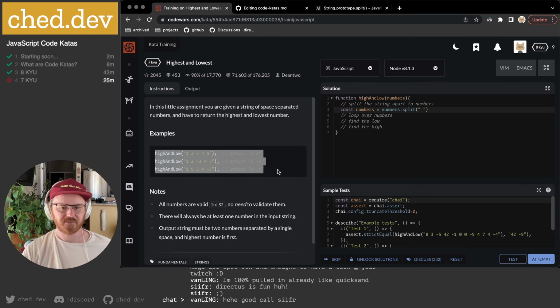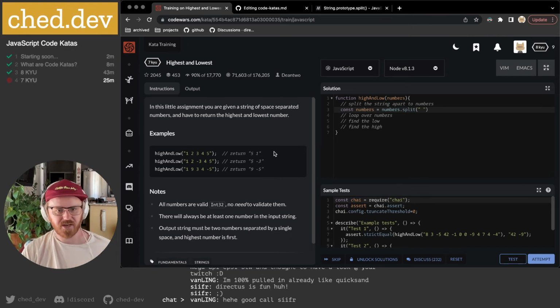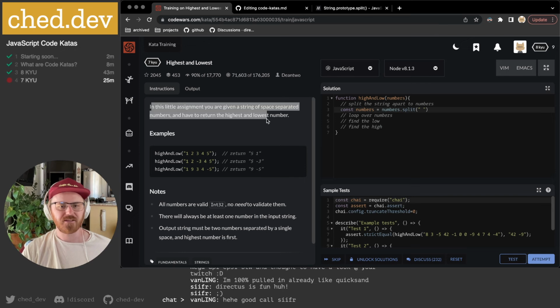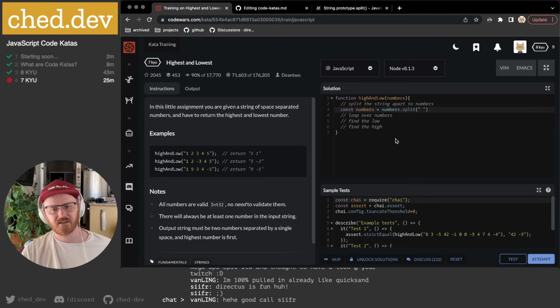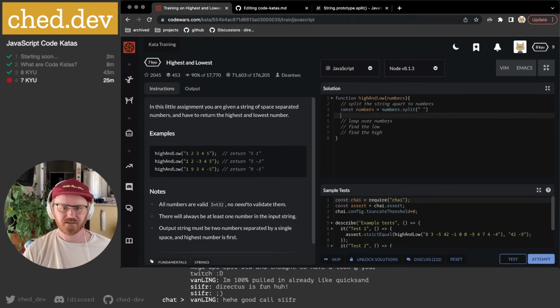A lot of times I try to figure out what they want based on just this. Sometimes you'll get code challenges where they give you inputs and outputs and say, write the code for it. So you might not even have this description. You might just have this. So if you need to use a description, you can, but if you can get it off of this, that's good too. It's good practice. And then from there, let's console log numbers to see what it is.